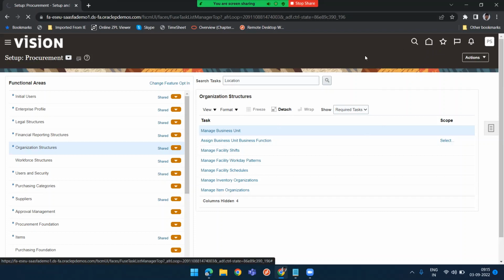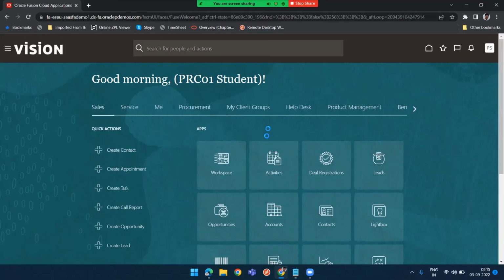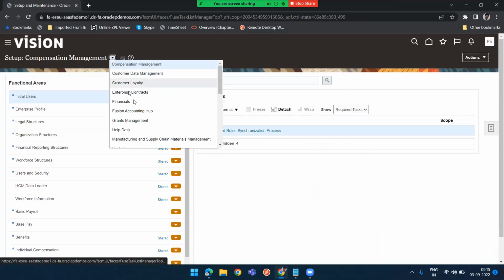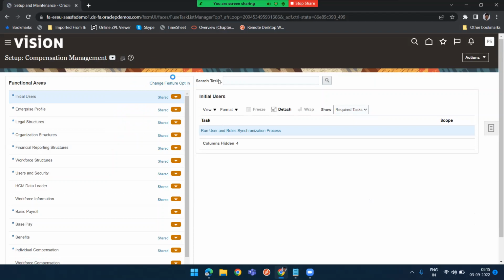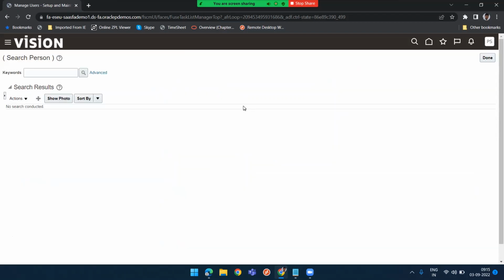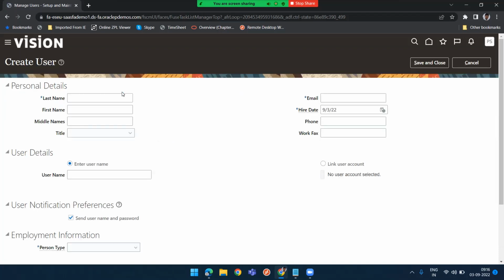Now I have created a business unit. I have created one location. Now let me create one user. So again, same navigation. I will be creating an employee user. Same, going to procurement offering and searching manage users. Click on the manage users task. Click on the plus symbol. Last name. First name.